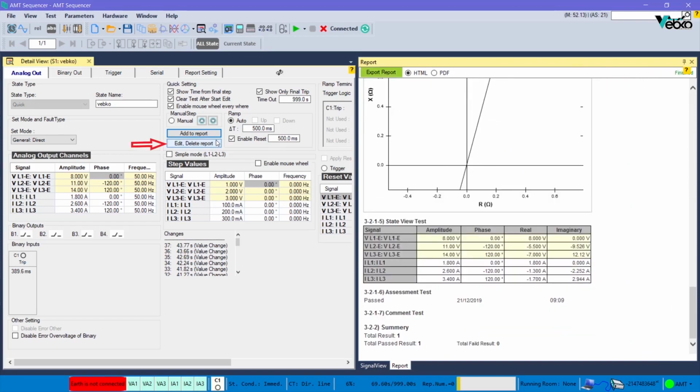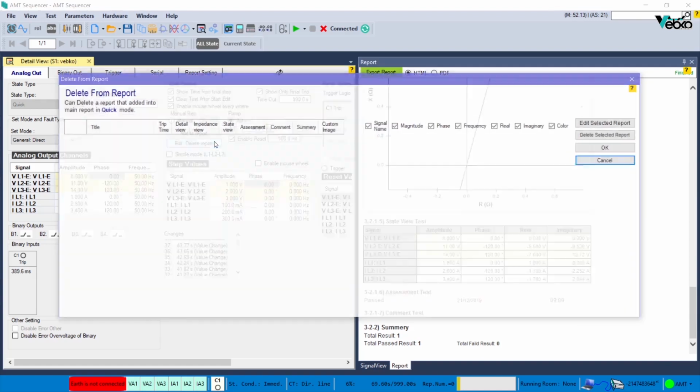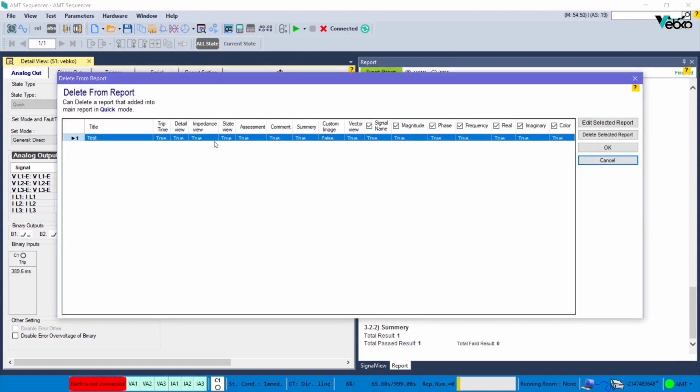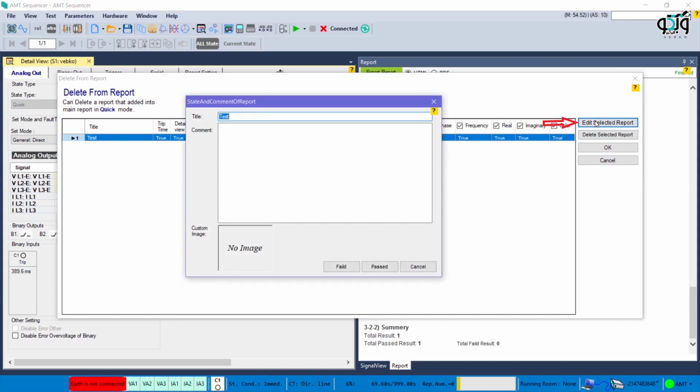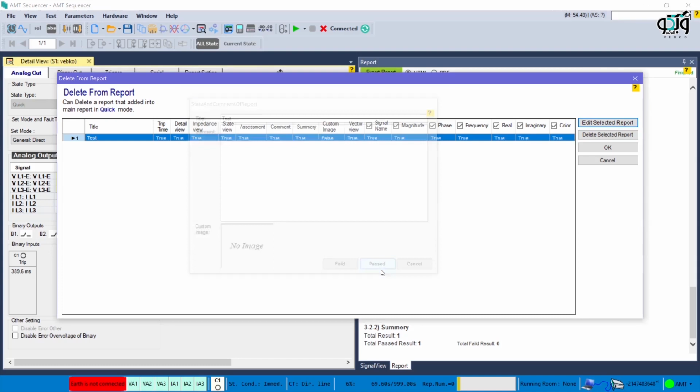By clicking on the Edit Delete Report option, the Delete from Report window opens, where it is possible to edit or delete the added reports. It is done by selecting the intended report and clicking on Edit Selected Report to edit the report and then clicking on Passed or Failed. It is also possible to delete a report by clicking on Delete Selected Report.